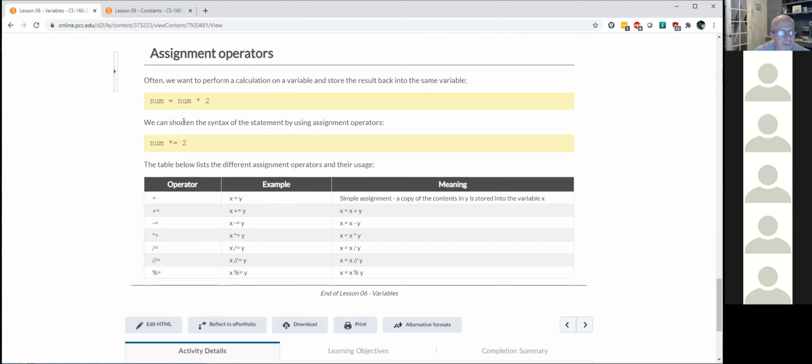you can do this shortening, where you take the operator that you're going to apply and put it before the equal sign. So this doesn't assign the value 2 to num. This times-equal basically says take num, multiply it by 2 and put it back into num. And we can do that with any of the operators. As you can see in this table below, if you find yourself doing one of these, you can shorten it.